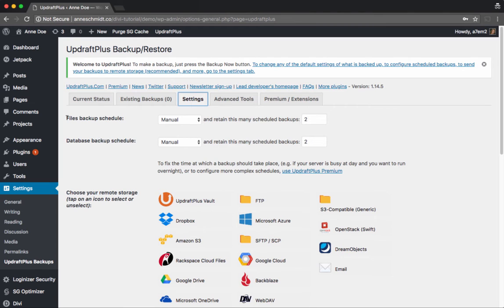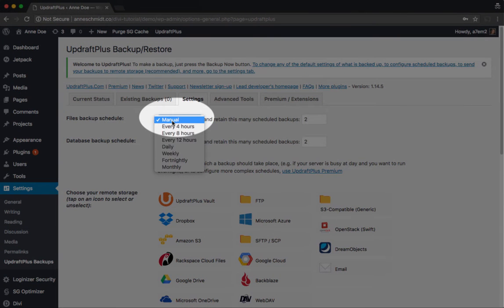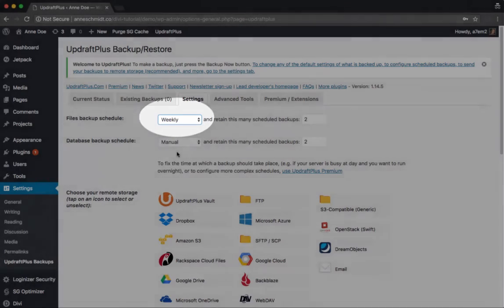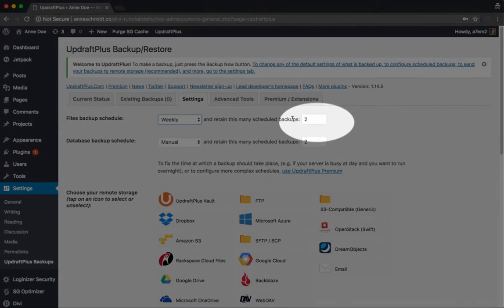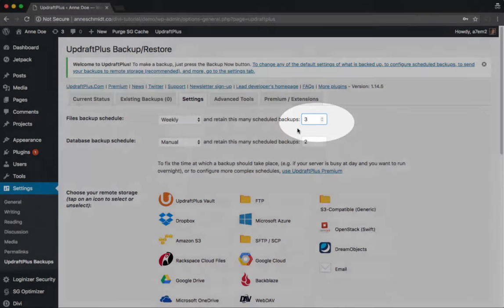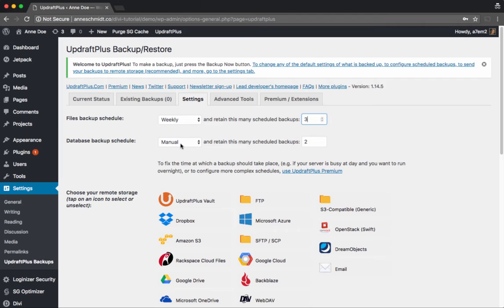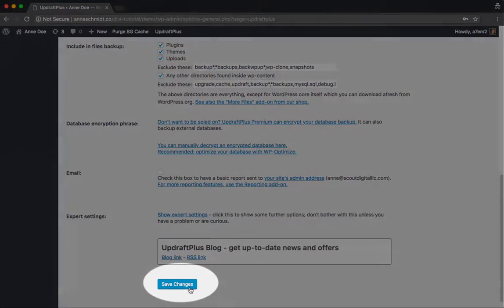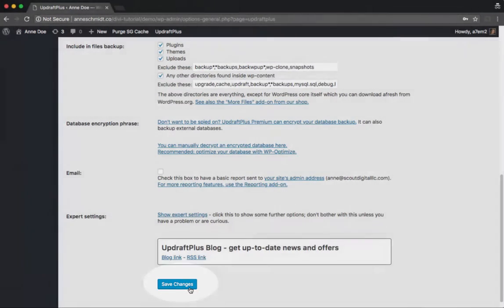The schedule I recommend for most websites is backing up your files once a week and backing up your database every day. For files, I'm going to click on the drop-down menu and choose Weekly. It also asks how many backups I want to retain. I like to have 3, so I'll just change this to 3 here. For the database backup schedule, I'm going to choose Daily, and I will also save 3 database backups. And then be sure to scroll down to the bottom and save your changes.